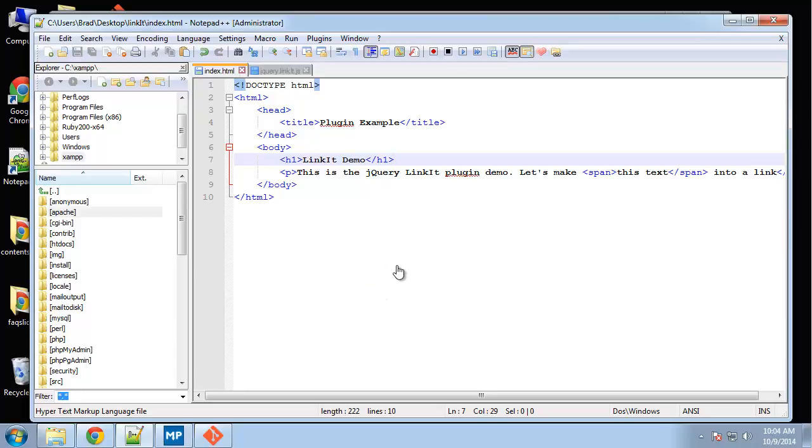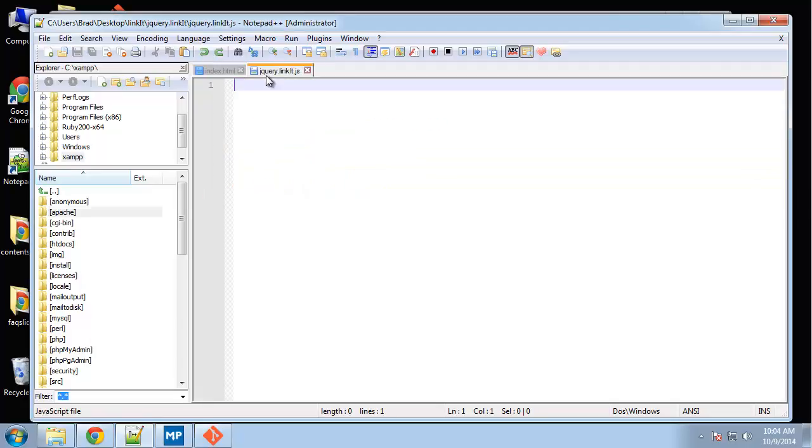In this video, we're going to create the actual plugin file. Okay, so you want to open up your jQuery.linkit.js file. And it's a good idea to put some metadata up in the header.